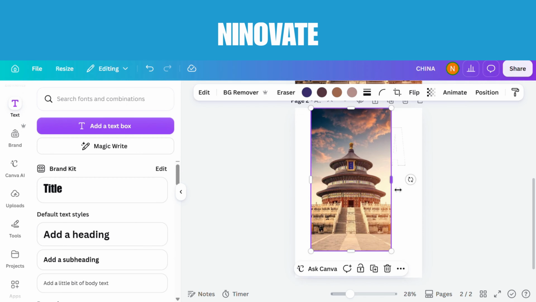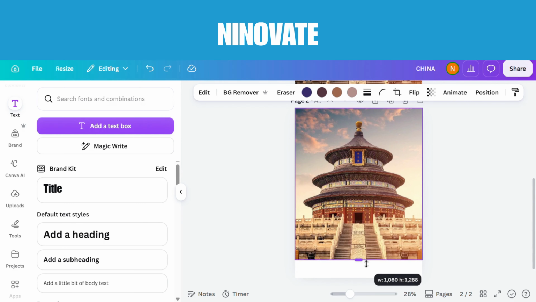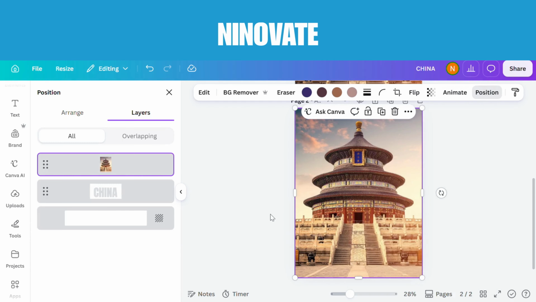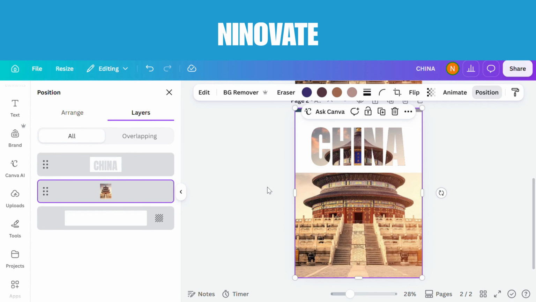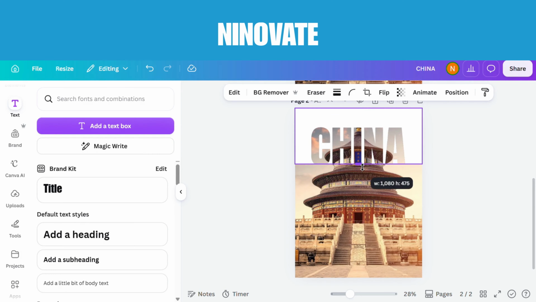Increase the size of your image to cover your Canva. Go to layers and move your image behind your cutout text. Now let's try to cover up this white area. It doesn't really look good for this graphic design.